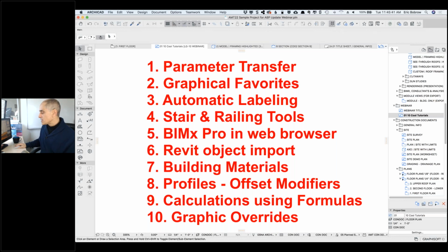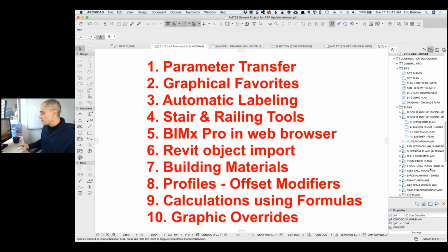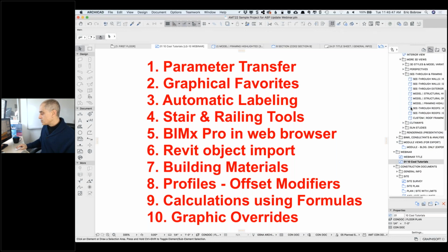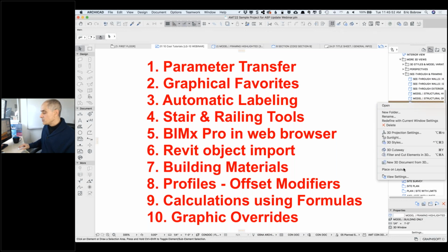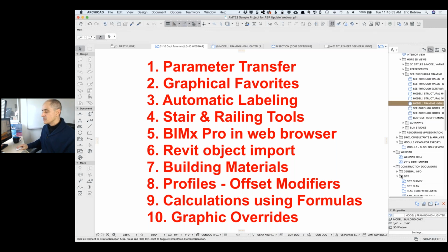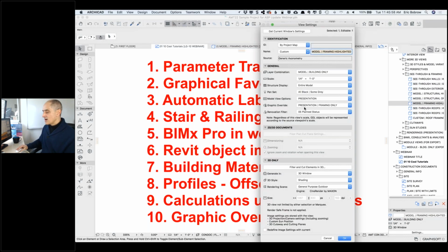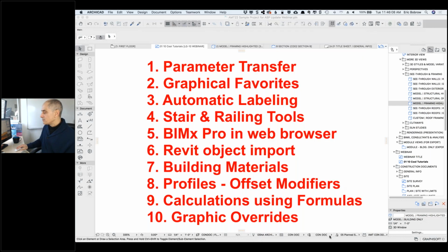So if I go to the definition of, let's see, this was up here. See through, see model framing highlighted, and I go to the view settings. When I saved it, it recorded that it was in the 3D window here, and that it had a certain graphic override. So all of these things you can adjust after the fact, but if you just create a view that you like, it'll be available to you in the view map.